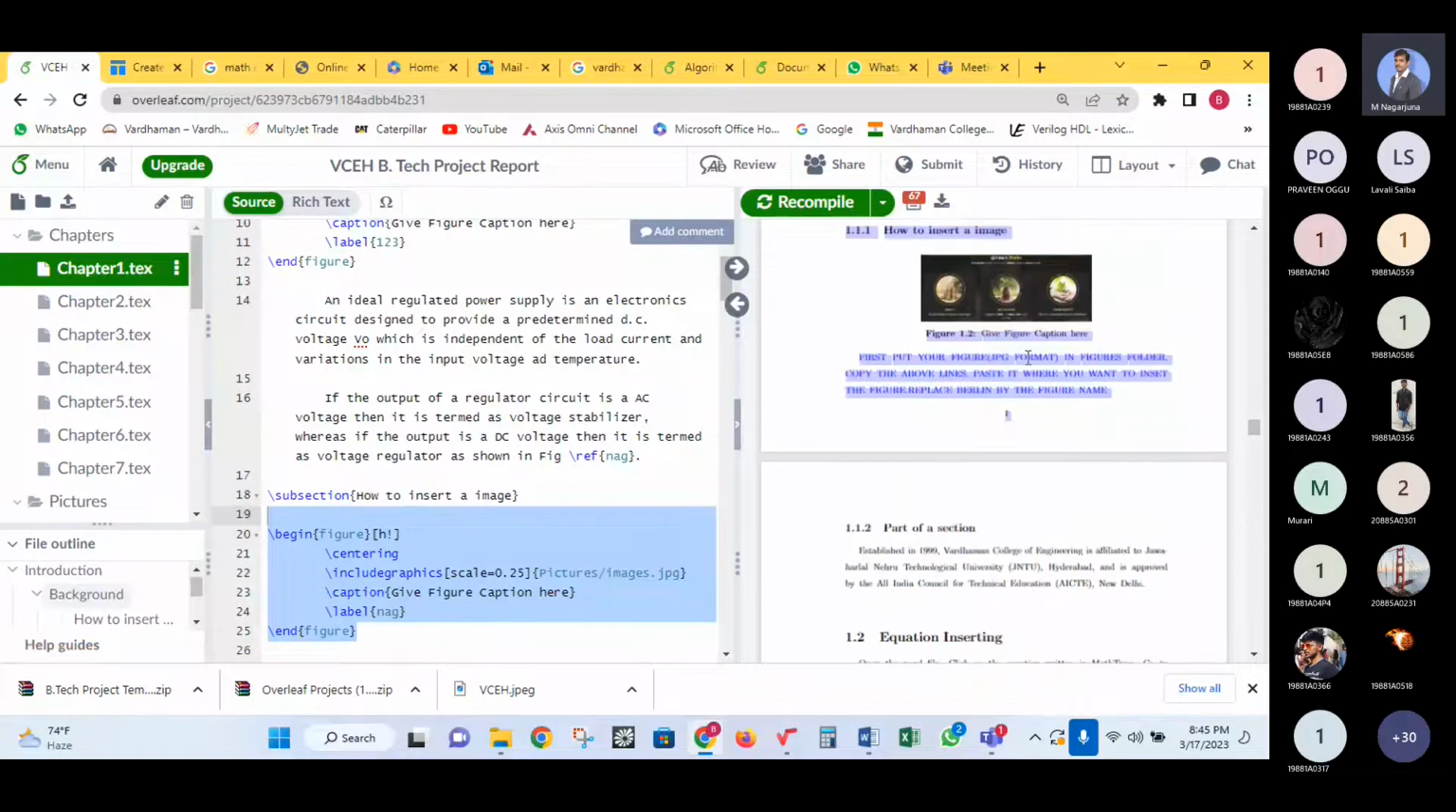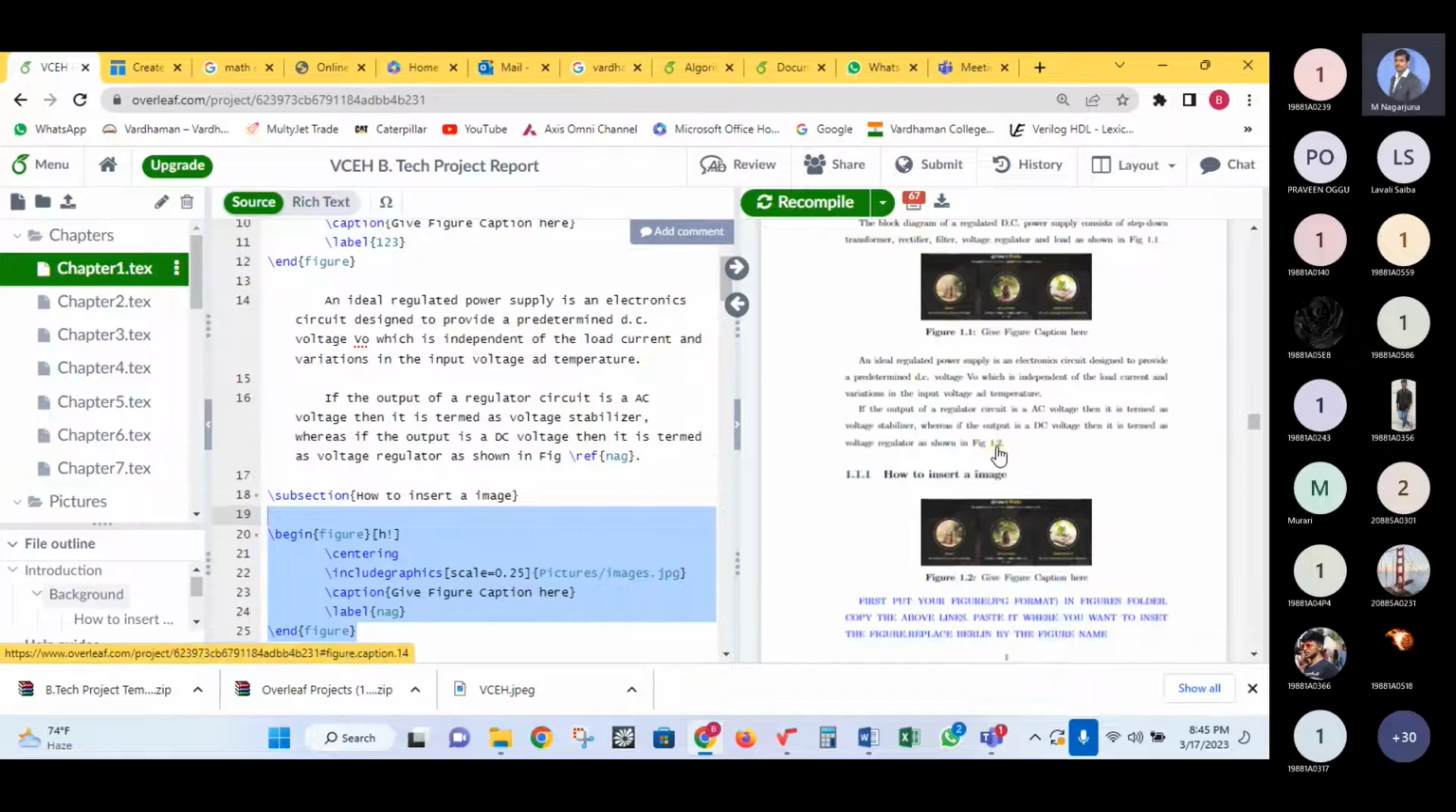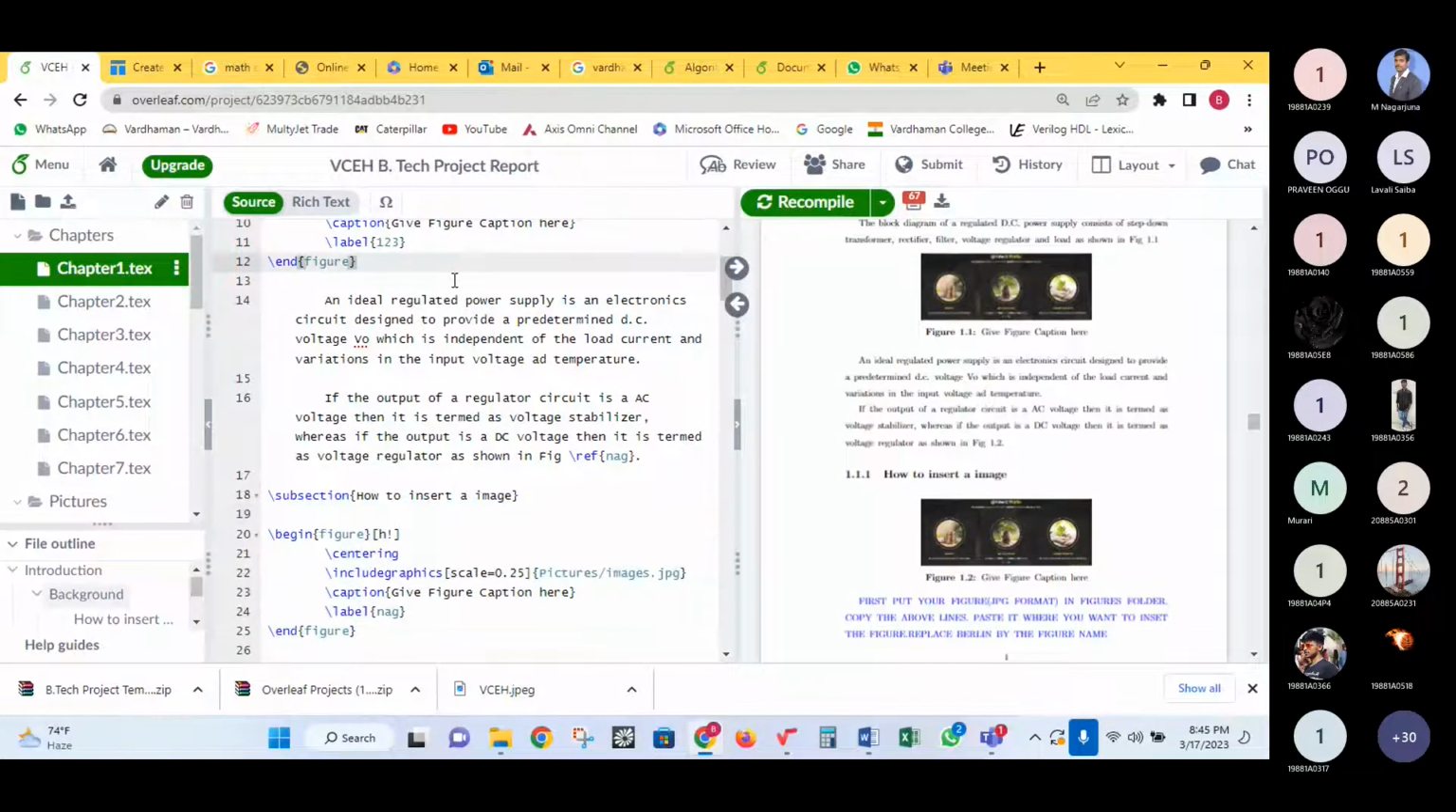So now see, this becomes 1.2. Previously it was 1.1, and this image was not there. Now I realize that I want to insert one more image above this paragraph, so I have added another image. The numbering automatically changes, right? So this is the use of giving reference.